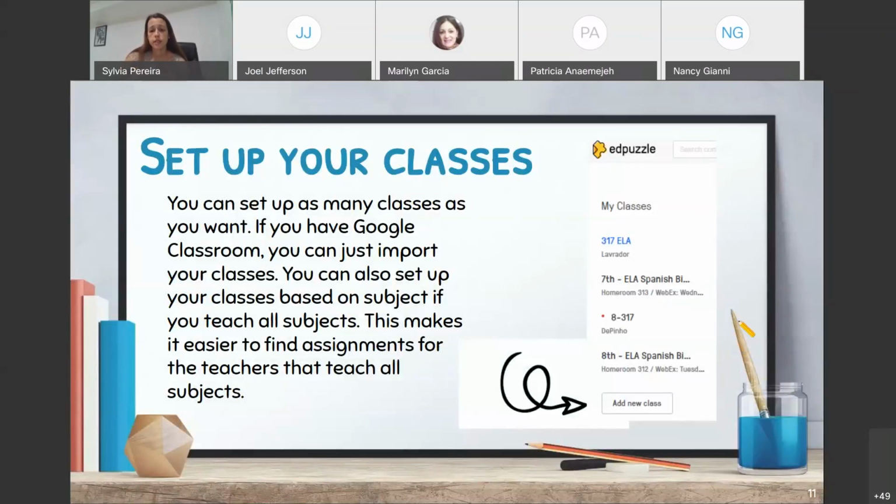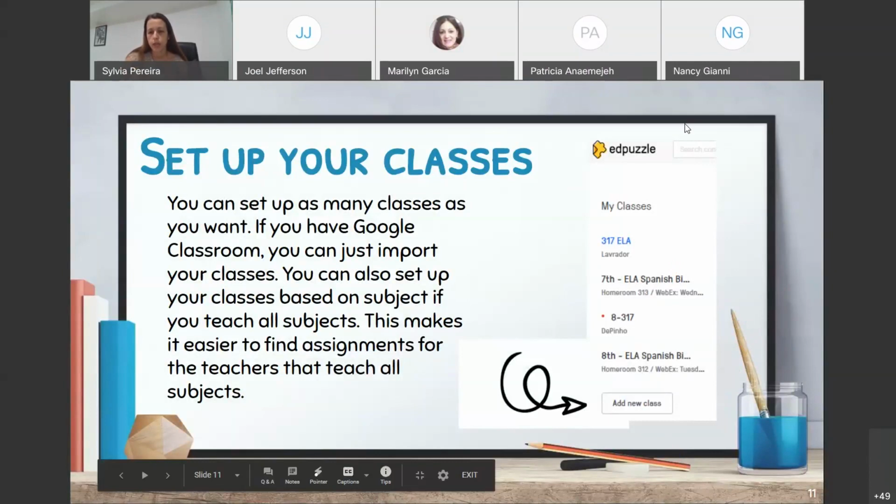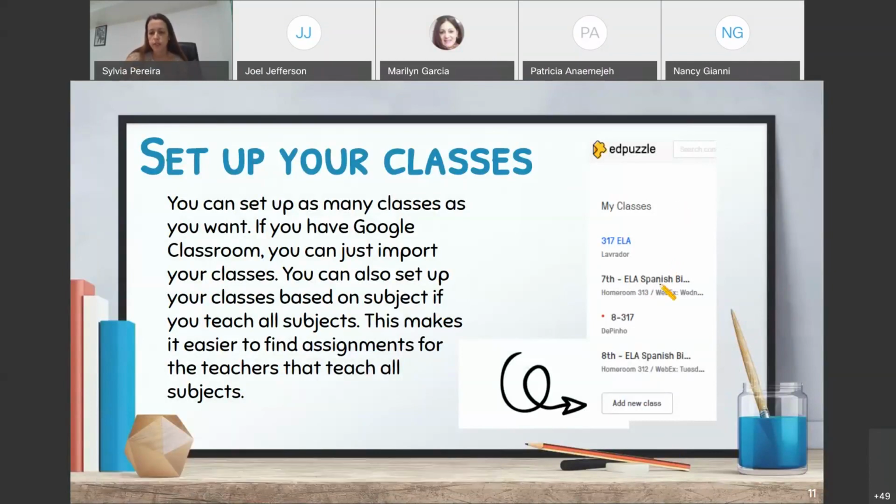So, how you're going to set up your classes. This is an image from my EdPuzzle account, and these were the different classes that I had set up. They automatically came from my Google Classroom. I linked them because it was the easiest and quickest way to ensure that all of the students were connected to the EdPuzzle account. It's totally up to you. You can set up as many classes as you want. I had 4 because I had 4 different Google Classrooms, but if you need more, it's totally up to you.